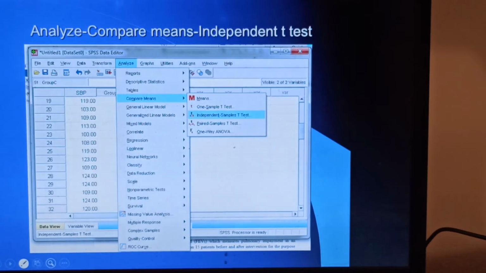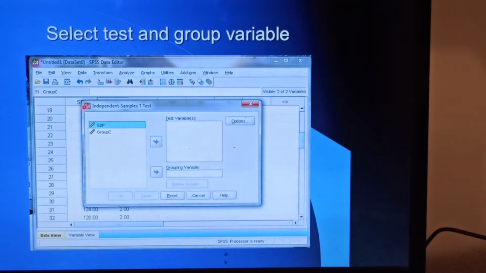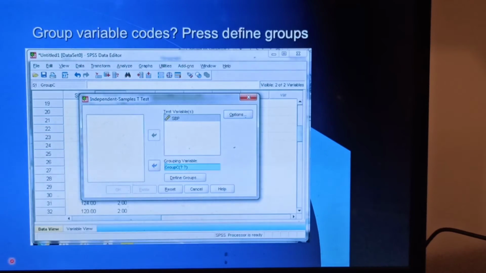So once you press that, it will take you to the screen, a drop-down of the independent samples t-test. The SBP and group identifier you have. SBP has to be sent here to the test variable, and group identifier has to be sent here, just by pressing the arrow marks. Now this SBP has come here and group identifier has come here.